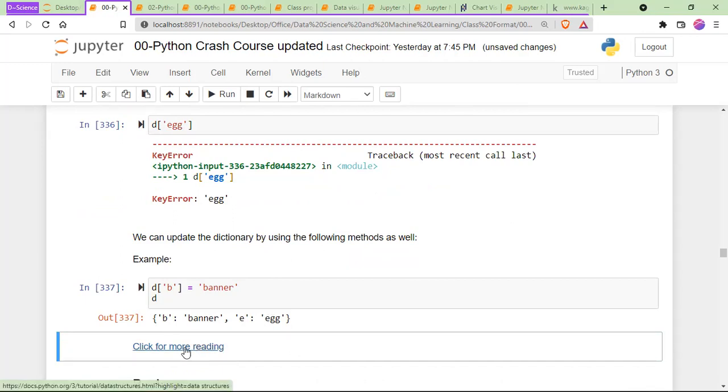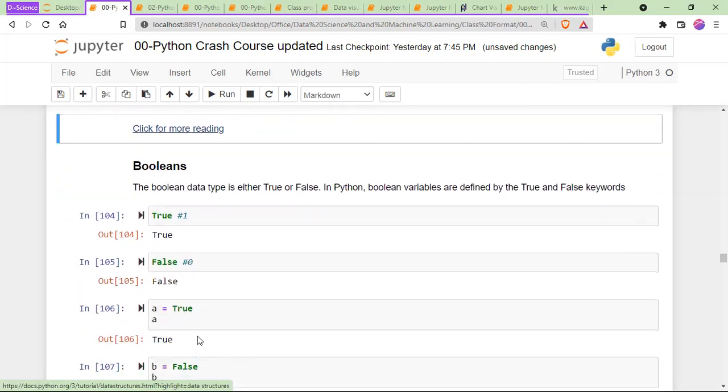So you could do more reading if you want to. There's a reading link here, if you want to do so.